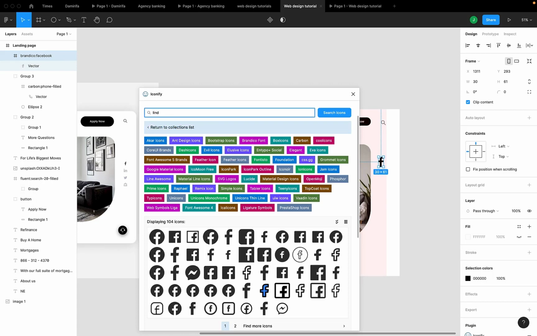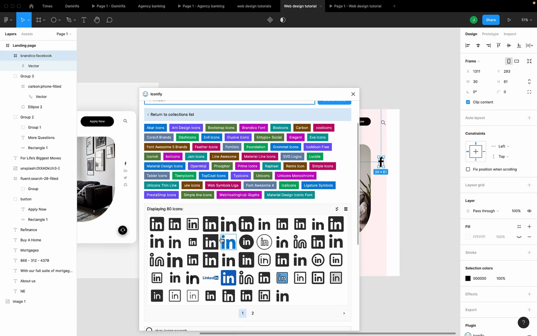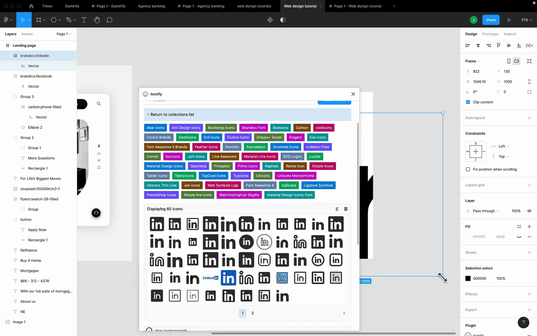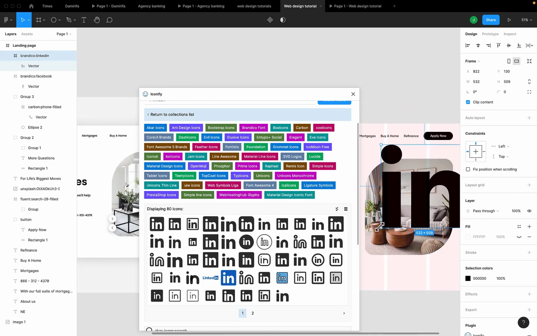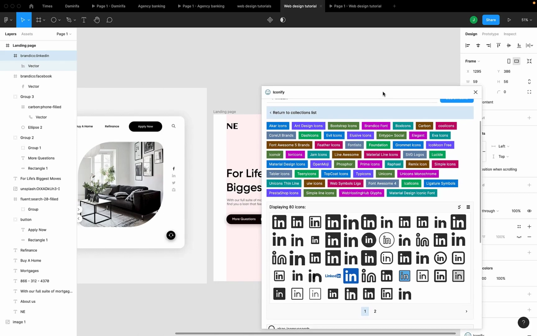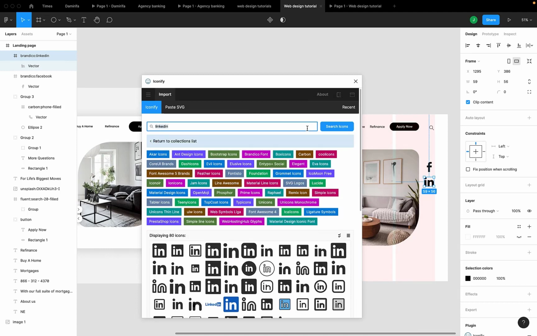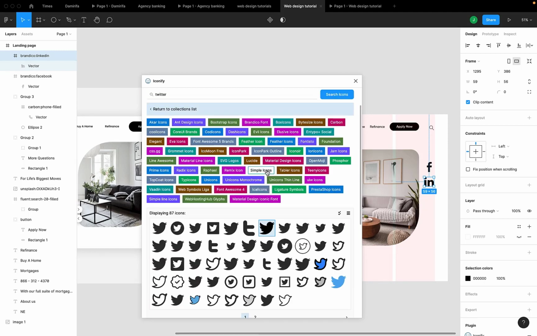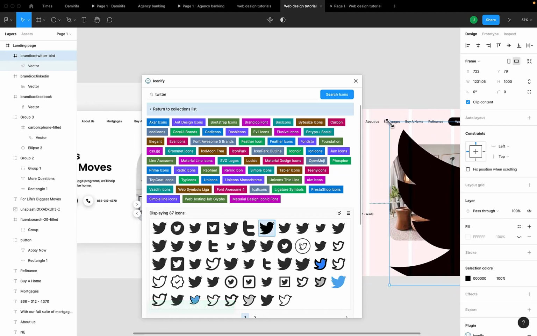So I'll type LinkedIn here. See how it looks. Okay, this looks good enough for me. So I'll drag this here. Modify it a bit. Make it small enough and place it under. Okay, so what's the next icon? We have Twitter. Cool. So pick one of the icons that seems good enough for me, and drag it to my design.